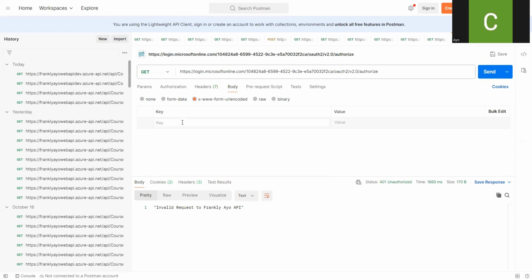So let's start with grant underscore type. I hope my spellings are correct. So let me confirm that my spellings are accurate. Grant type. Let me just copy and paste so that I wouldn't make any typing error. Client ID, client secret, then resource.